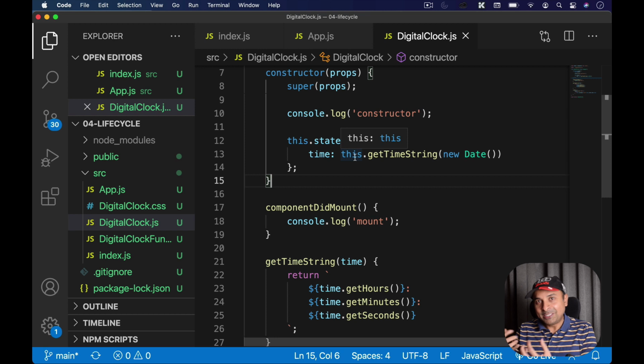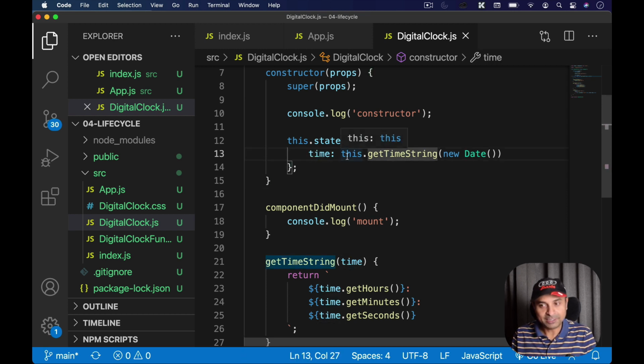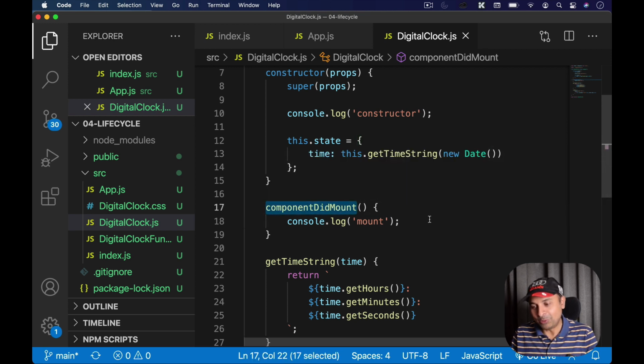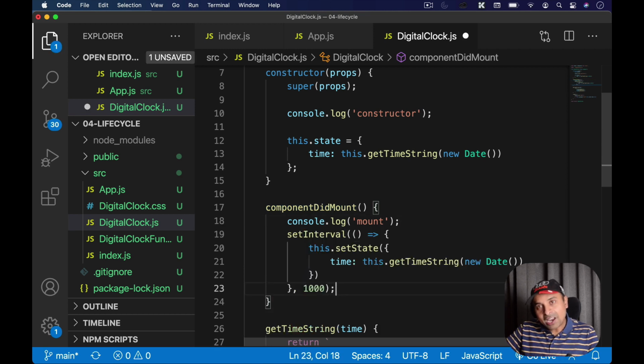Now I'm going to take this opportunity after the first render, because the first time I'm rendering my digital clock, I'm showing the current time from my state. Now I'm going to use component mount. After the first render, I'm saying, hey, mount, you start ticking my clock. We don't have a scenario where we need to go to the server side and load the data, but we have a good candidate for ticking our clock. So why not use component mount for ticking our clock?